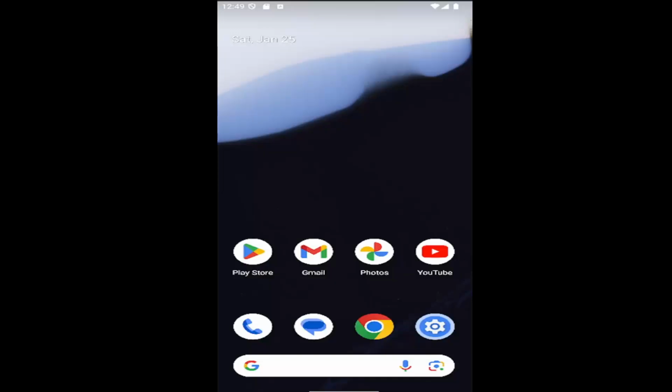In today's tutorial, I'm going to show you guys a little bit of information about enabling or disabling the usage and diagnostic settings on your Android smartphone. So whether it's a Samsung Galaxy, Google Pixel, or Android phone, in today's tutorial, we're going to be answering that question. And without further ado, let's go ahead and jump right into it.